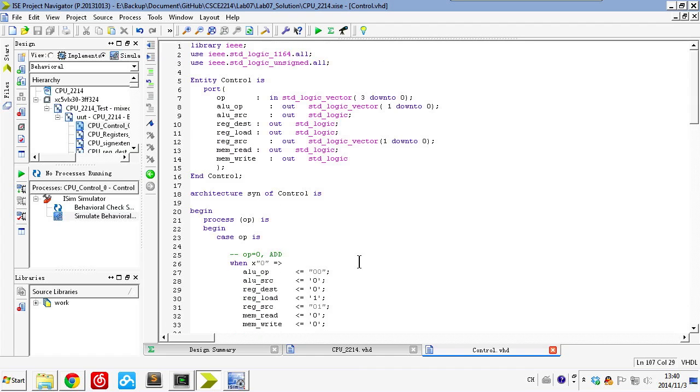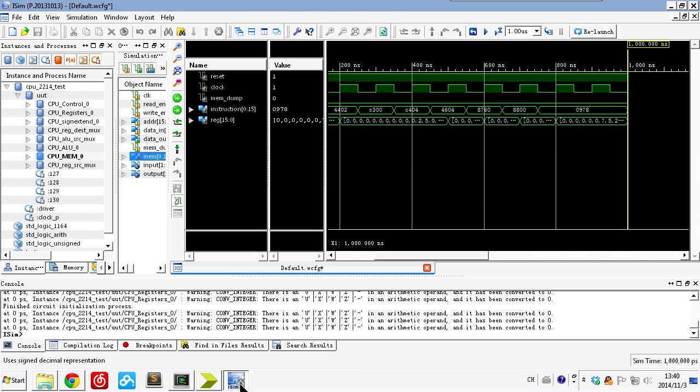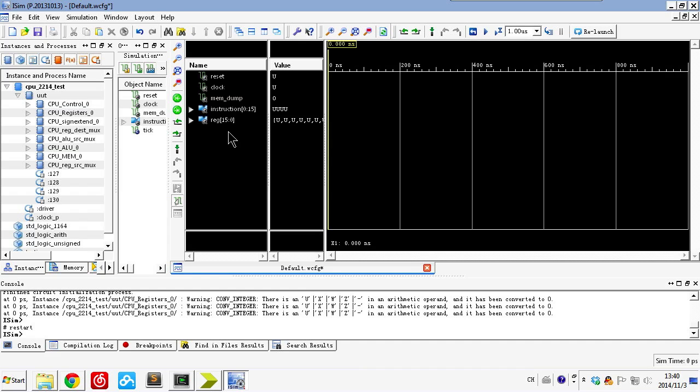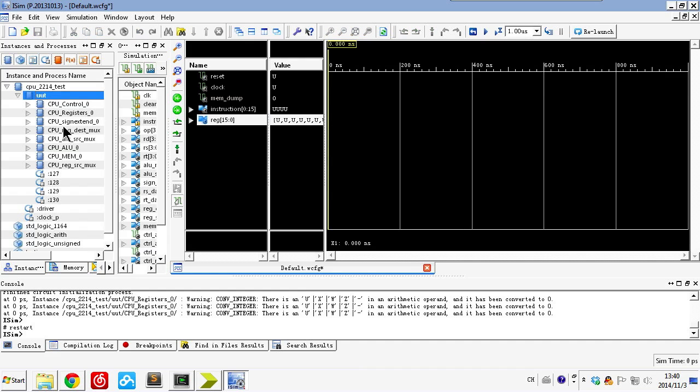So after you finish these two parts, we can simulate it. Here are the results. Let me show you the results. So for this lab, we need one more signal besides the instruction and the register file. Okay, if you forgot how to put the register here, let me show you. On the left side, click the UUT and click the register. The last signal, the register, is this register signal. So drag this to the wave.